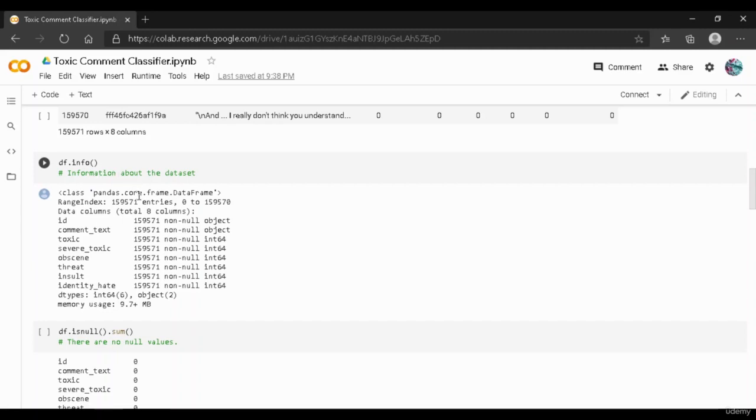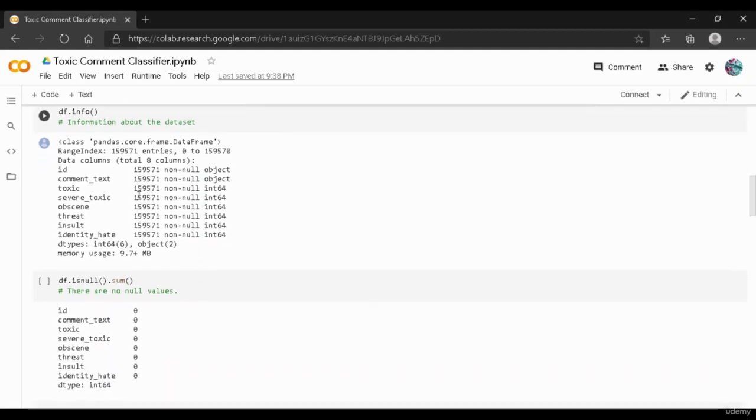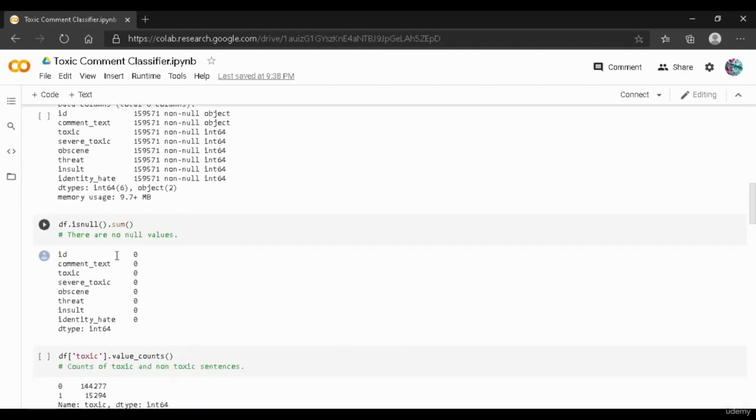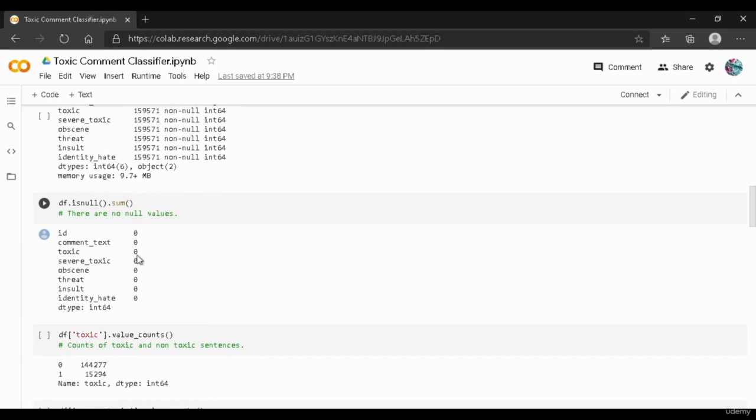And in order to find if there are any null values, we can use another code which is called df.isnull().sum. This will display the total number of null values present in that particular column. So let's say the ID column had 10 missing values in it. Then this code will show that the ID column has 10 values which are missing. As you can see over here, currently there are 0 null values. That means there are no null values present in our data set for now.